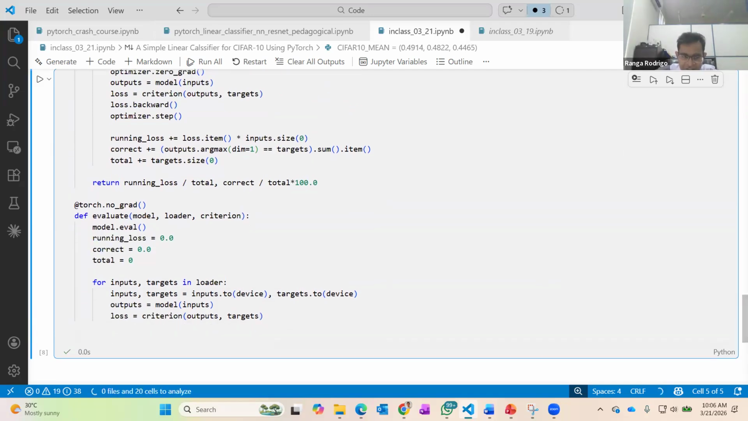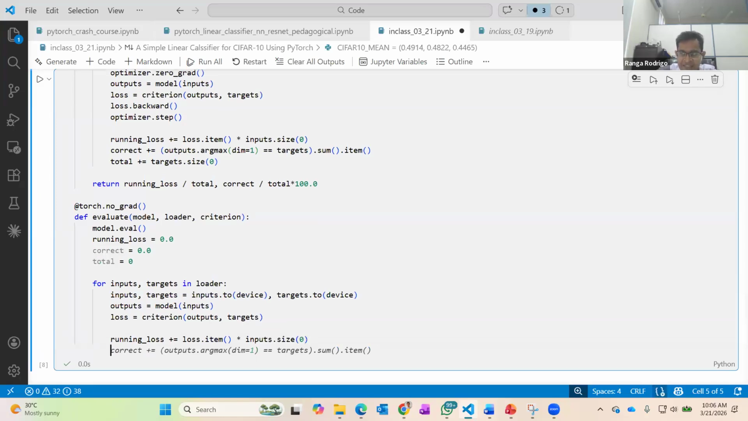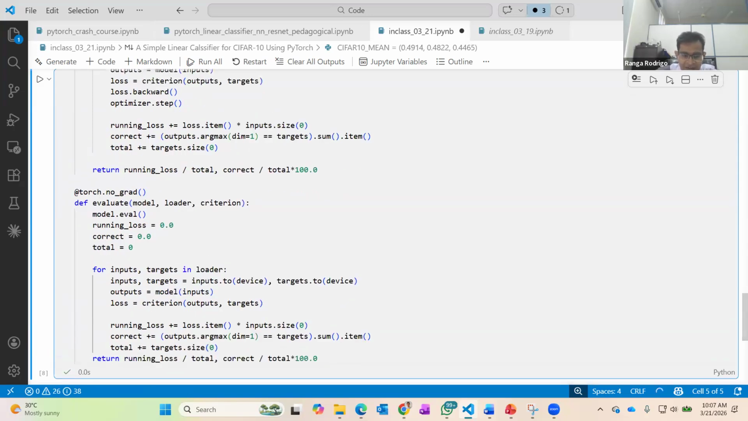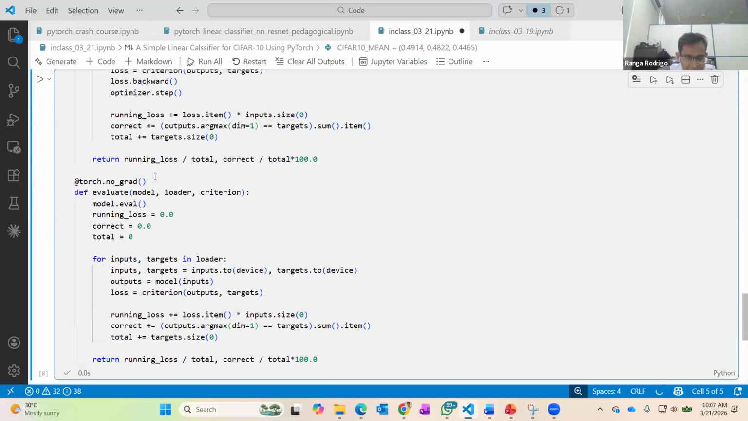Then same thing, running loss, total input size, and the correct ones, hopefully is correct, and total input size 0, that's also correct. Then we return running loss, and all these things we return as before. This is for the evaluation part. That means we don't do backpropagation here.